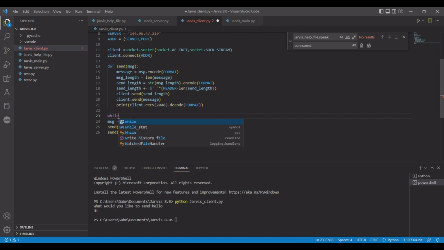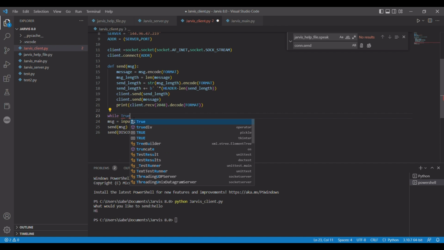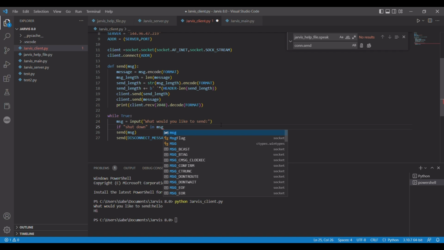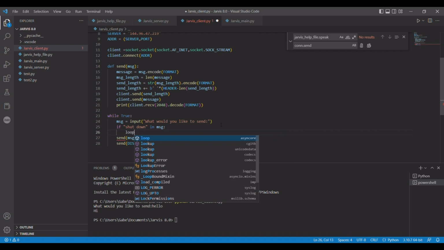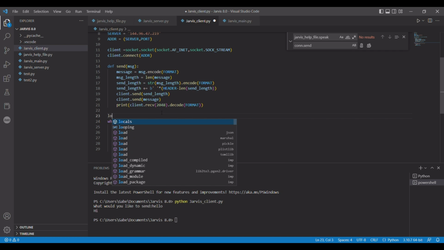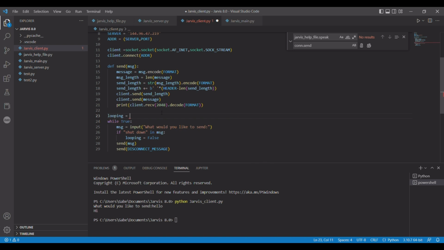So while true, tab. So we're gonna do that. If shut down in MSG, we're gonna do looping. I didn't do that. Actually equals false. And then up here we'll do looping equals true.